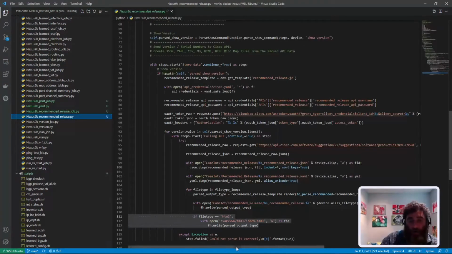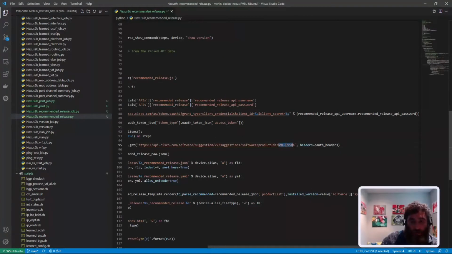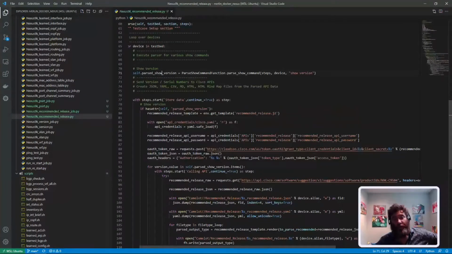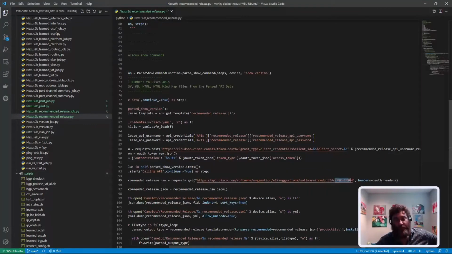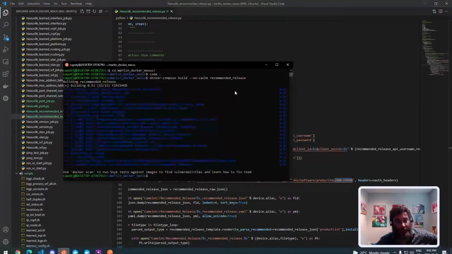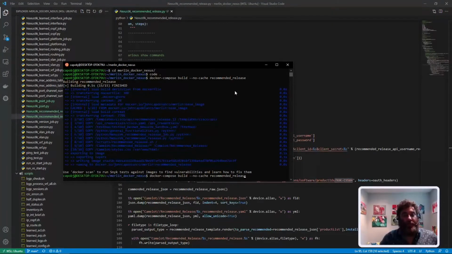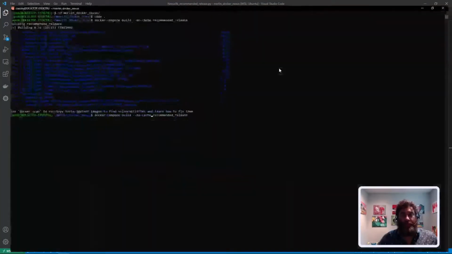Right here, I'm passing it the hard-coded value. What this could be in the real world is the value parsed from show version. I'm still parsing show version here. One of those keys would be the PID on a real device, and that PID is what we would feed this API. Just to highlight that again real quick. So let's bring this up, and we'll watch it run.